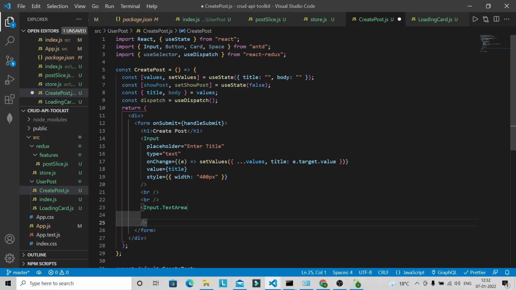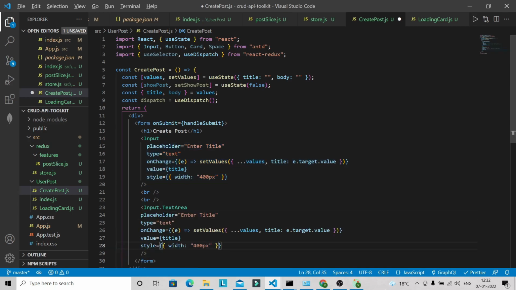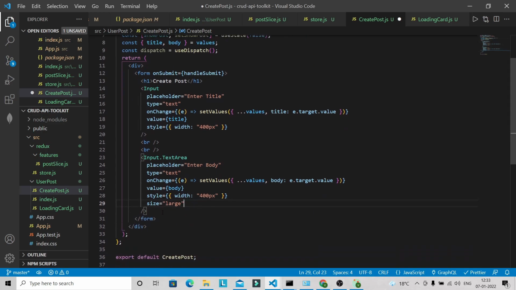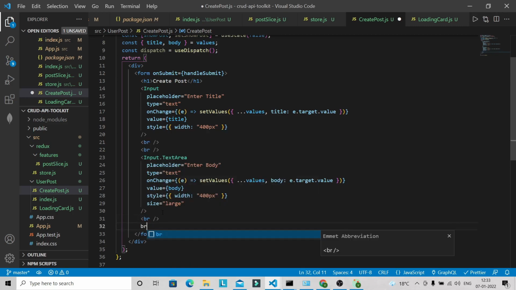After this I'm just going to copy this and paste it here, and here it will be body. The name will be body, and the value will be body, and the width will be as it is, 400 pixels. The size we have to give because it is a text area, so it will be large. Now I'm going to have a couple of breaks again, and inside this I'm going to have a Space.